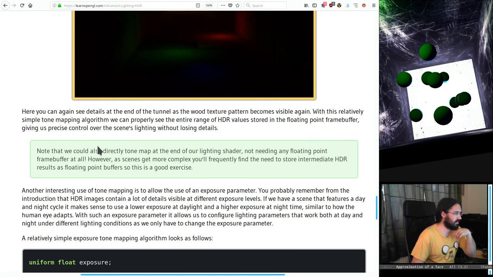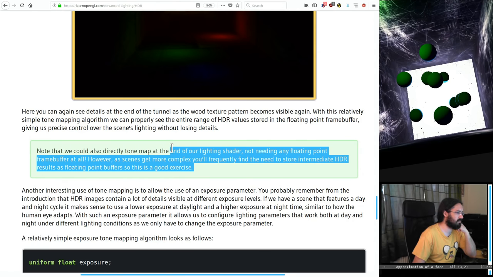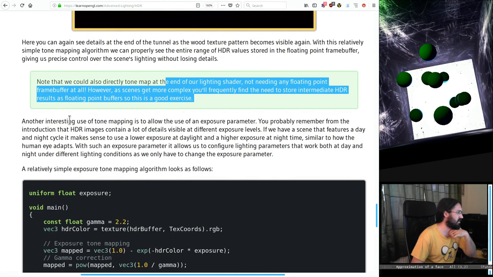No, we could also directly tone map at the end of our lighting shader, not needing any floating point frame buffer at all, but as scenes get more complex, you'll frequently find the need to store intermediate HDR results as floating point buffers, so this is a good exercise. It's a simple one too, so it's fine.